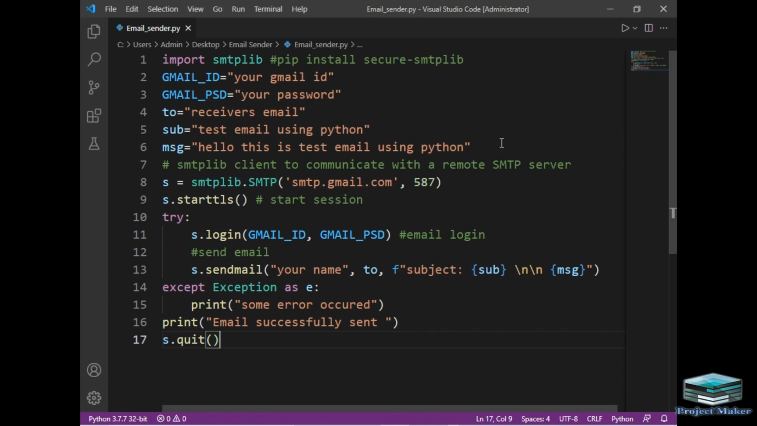To send an email using Python, you have to create an SMTP client, which is used to communicate with a remote SMTP server, which will send email programmatically. So for that, I have simply created a variable s, and I have used the SMTP method of the smtplib package, which has two arguments. The first argument is the URL and the other argument is the port number. We will be using port number 587. In the next line, I have written s.starttls, which will start the session of email sending.